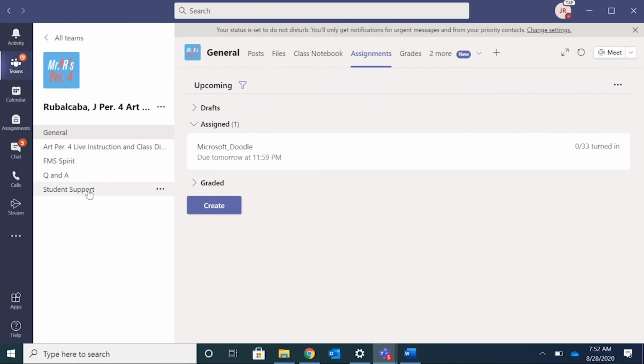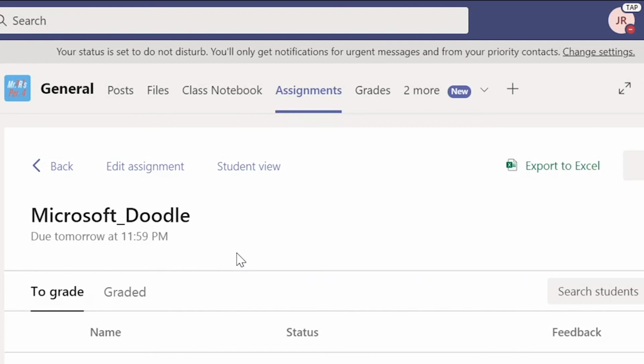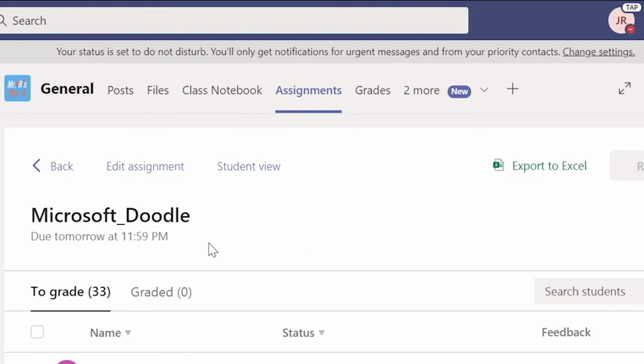So we have new channels over here on the left-hand side. We have the live class and discussion, we have Q&A, we have FMS Spirit, and then we have student support. So make sure on the left-hand side over here, you're in the general tab, click on assignments, and then you should see the Microsoft Doodle assignment there. So you want to click on the paperclip button, you'll locate the file, and then there'll be a turn in button on the top right after you attach the file. So it'll ask you to locate the file once you click on the paperclip button, and then you'll click on the turn in button and it'll say turned in. There'll be an animation, and that's how you'll know you turned in the assignment.